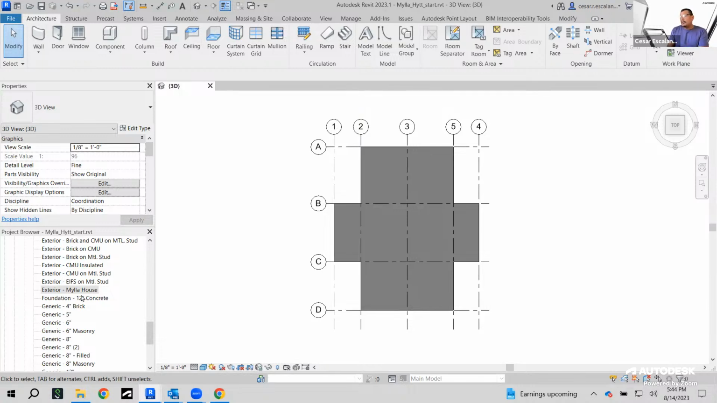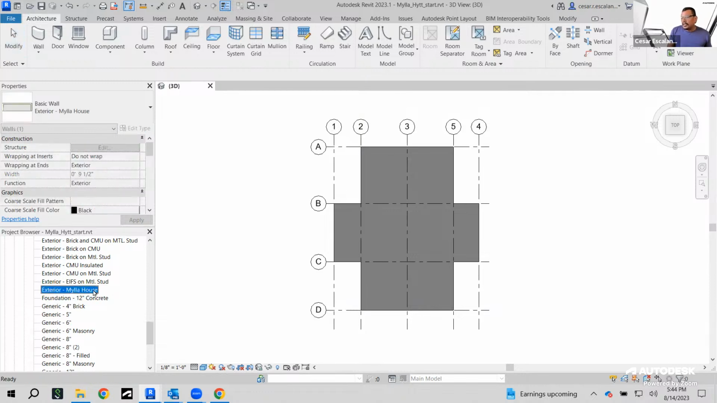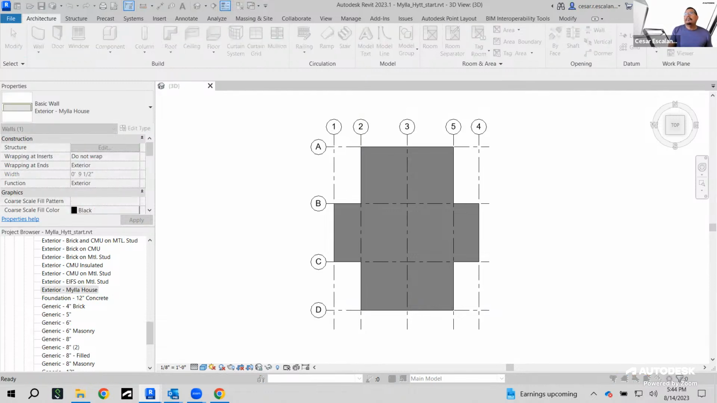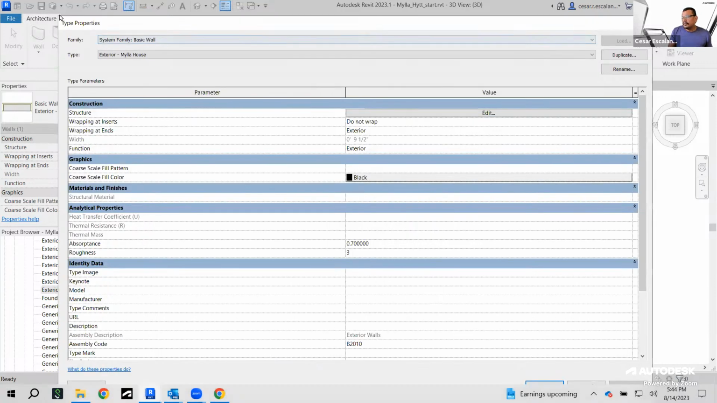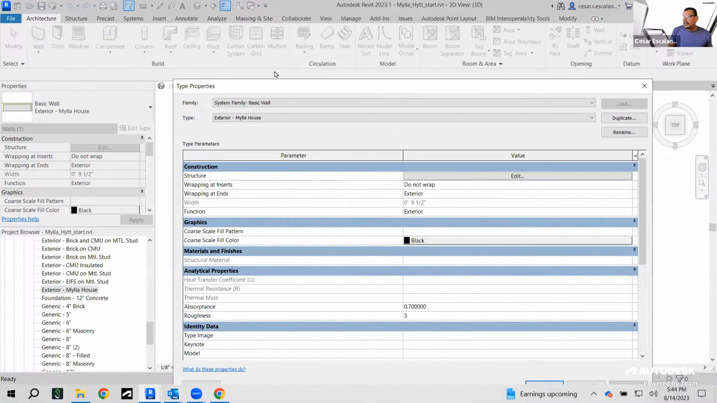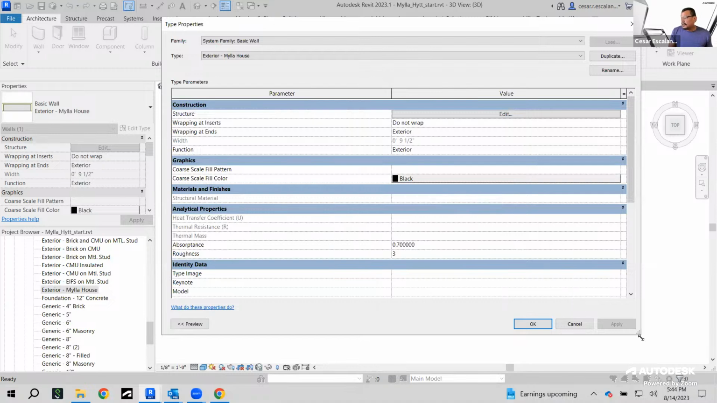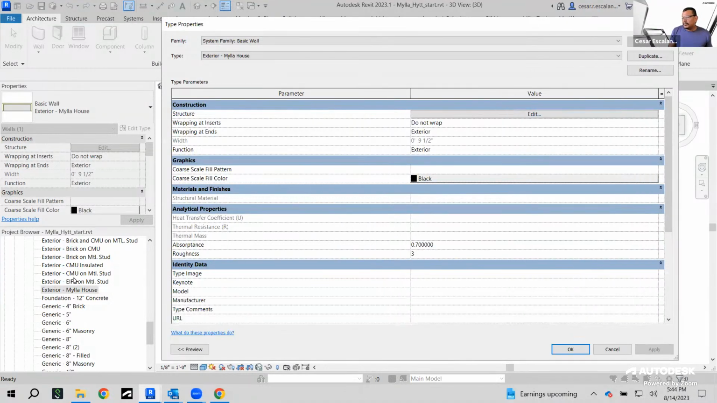And then step number 3 is to change parameter values. To access the parameter values of this new partition, just double click the type. And this is going to open the type properties dialog box. Here it is. You guys with me? Fairly simple. You just right click on the partition in the project browser, the generic 8 inches, duplicate it, and then rename it.